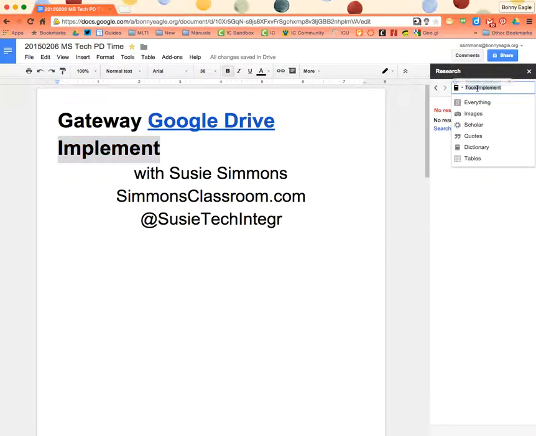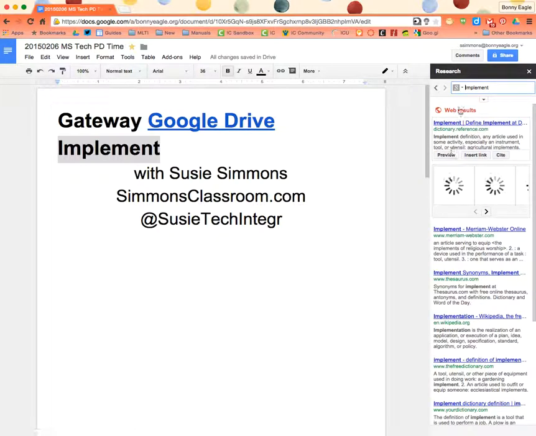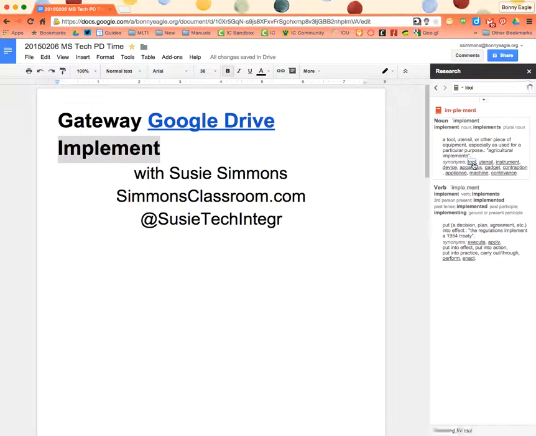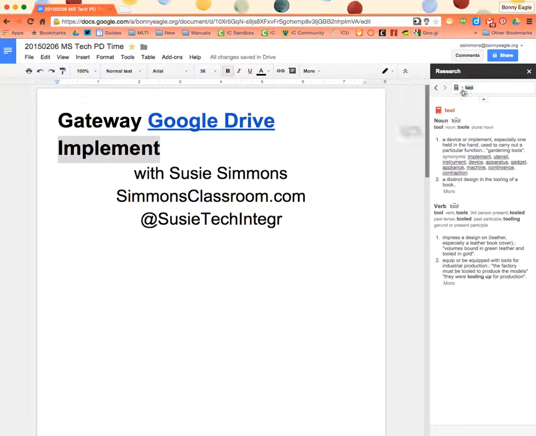Okay, and when I find the definition of the tool of implement, for example, then I can also click on any of the other synonyms that they have in order to define it further. So that is researching within Google Documents.